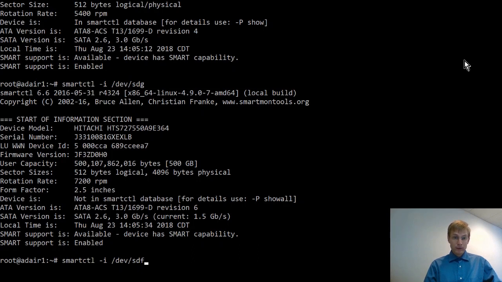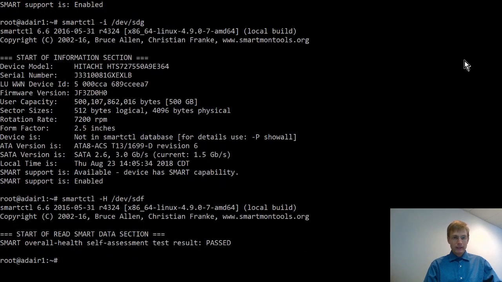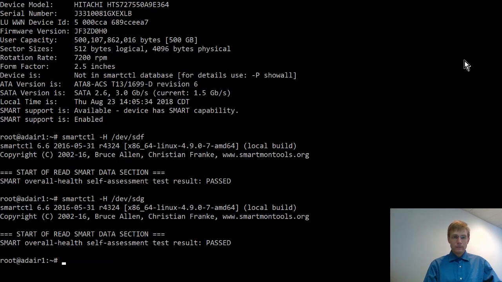Now let's suppose we wanted to make an inquiry into the health of the drive. Instead of -i, we could do -H, and it's going to give us a one-line opinion of whether that drive is healthy or not. Same thing for sdg, etc.